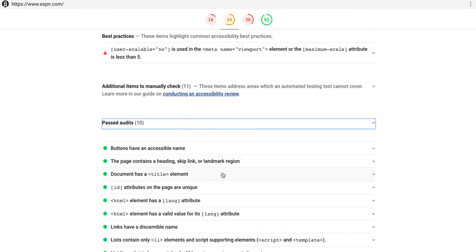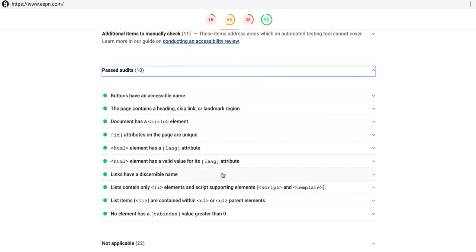And again, past audit, ESPN's good at this. They passed a lot of this stuff. This is all relatively deep in there. Your developer should be able to affect this. And again, it's not optional. You need to have this score high.